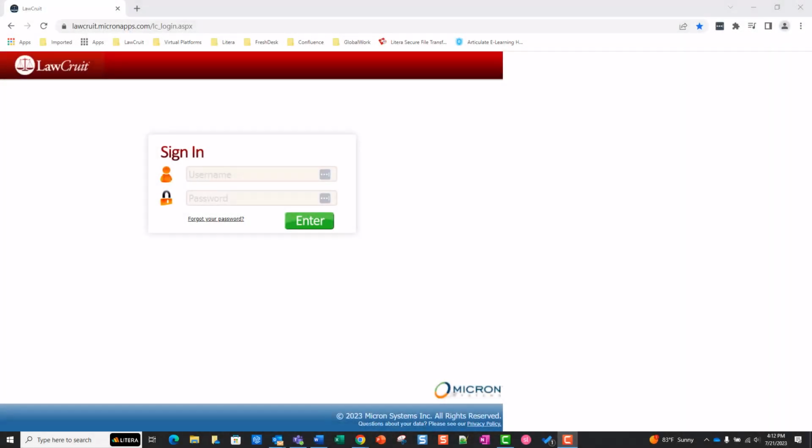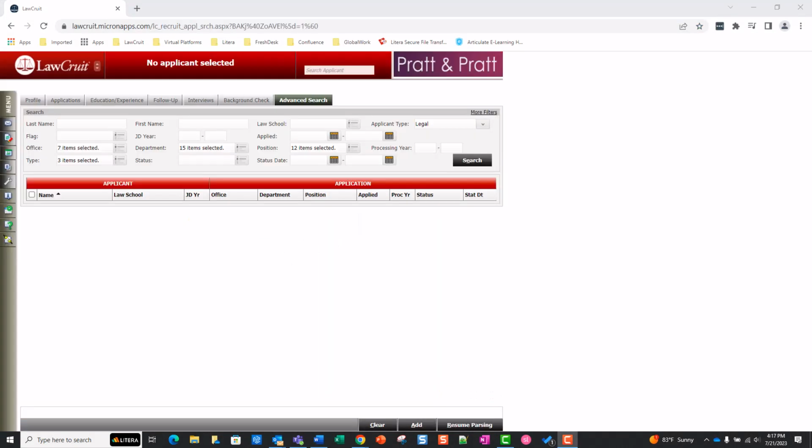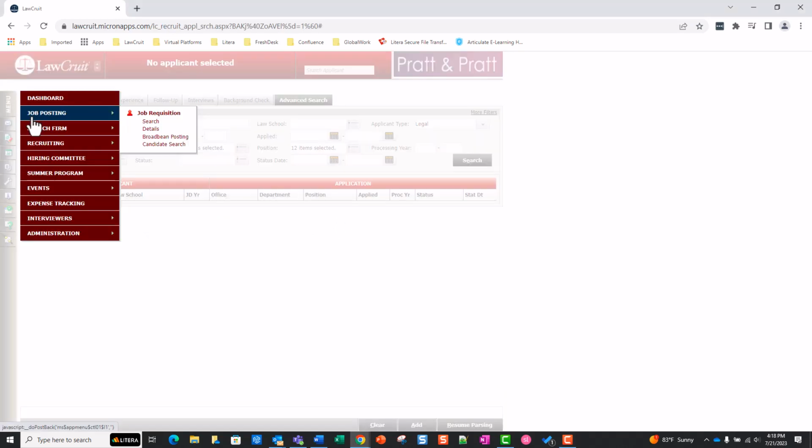To log into the LawCruit application, enter your username and password and click on the Enter button. To access the job requisition module, go to Menu, Job Posting, and Job Requisitions.